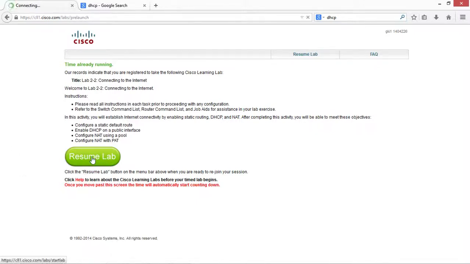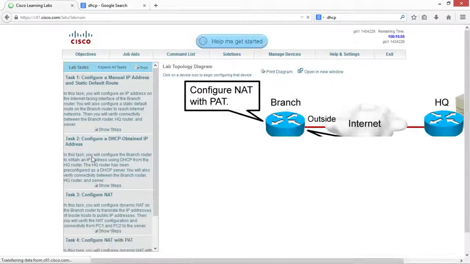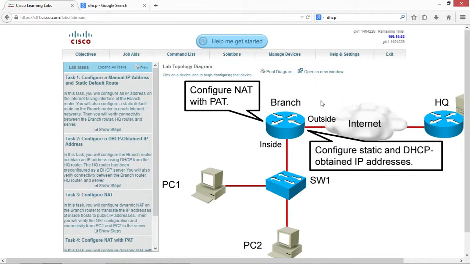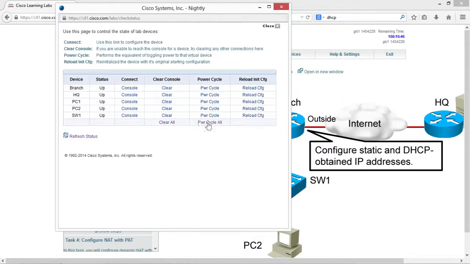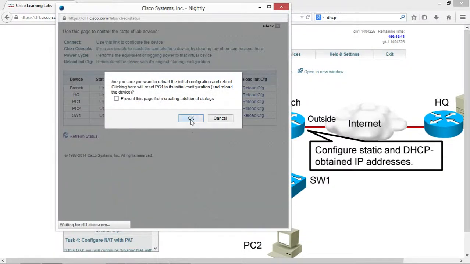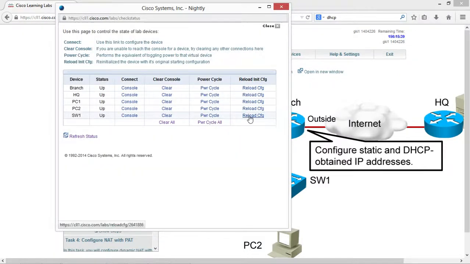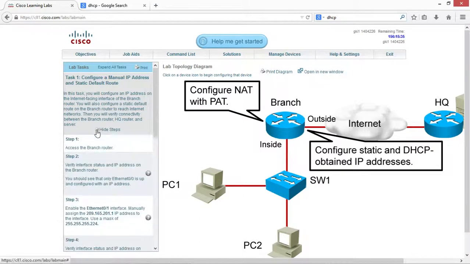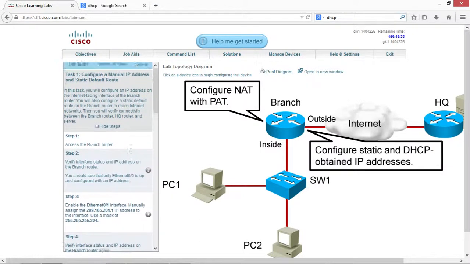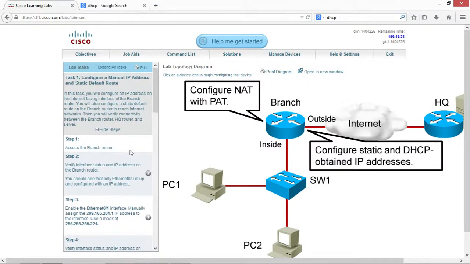So we're going to resume the lab. This is my second attempt doing this. Last time, the first two tasks took 30 minutes, and that's too long. So I'm going to reload the config for every one of them and try to do a bit better this time. First of all, we're going to do a manual IP and a static default route.